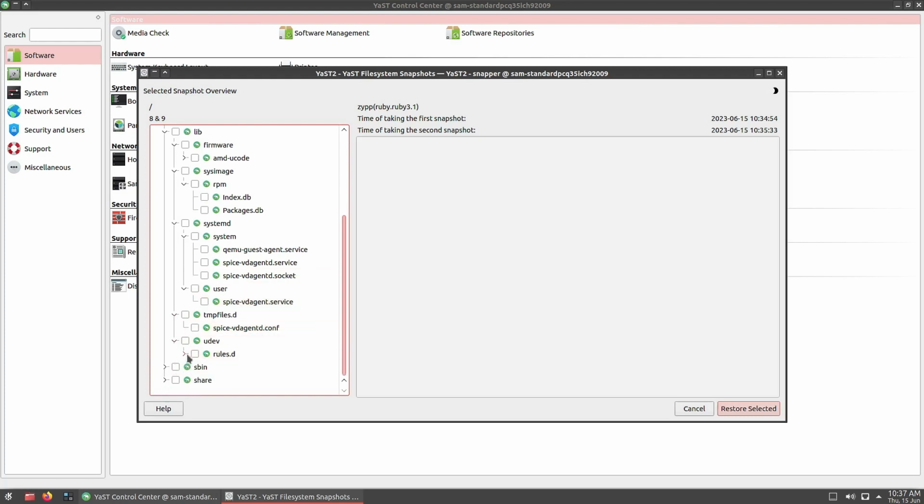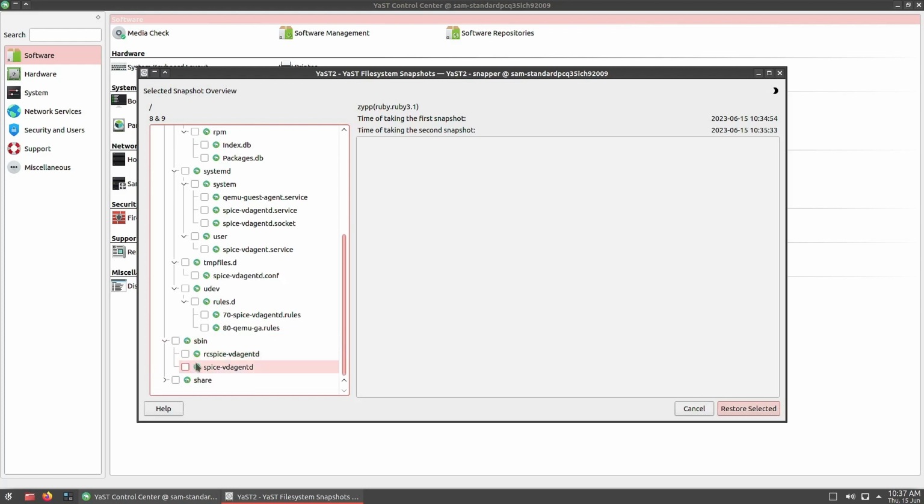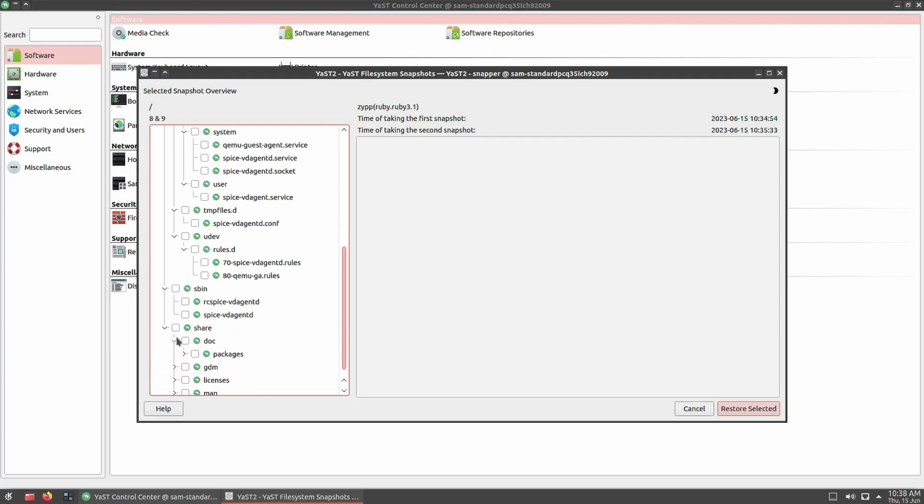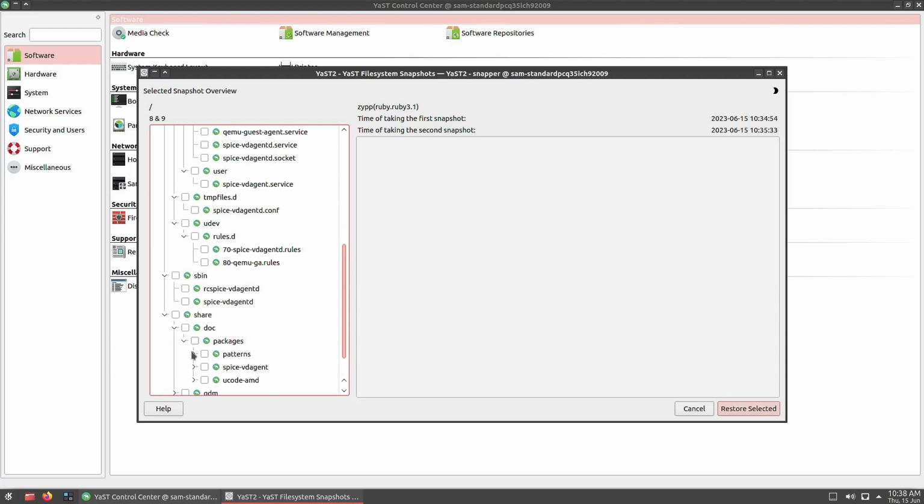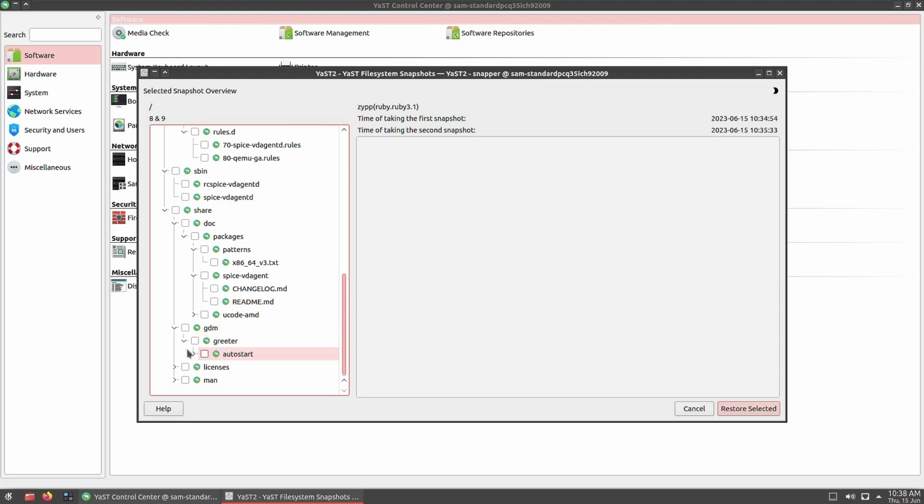In udev, the rules.d, the rules directory for udev, has been updated with 70 spice-vdagent rules and the KVM rules. And in the sbin, system bin, rcspice and the spice-vdagentd have been changed. And in the user share, the doc files, the manuals have been written for the spice-vdagent. You can see the text files, the changelog files, all have been updated. In GDM, the greeter has been updated, the autostart for the greeter, so the Spice VDAgent desktop.